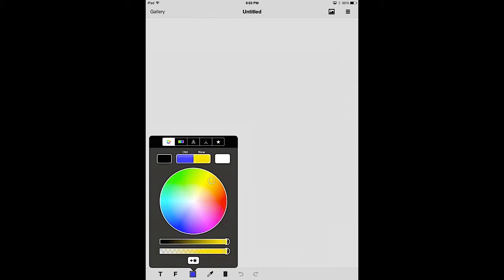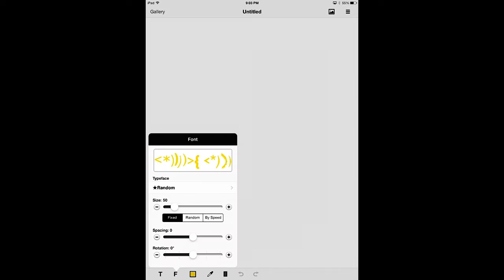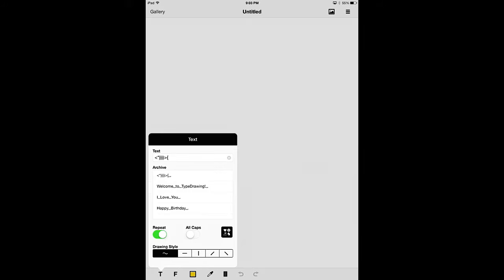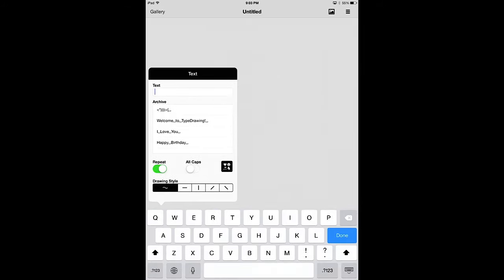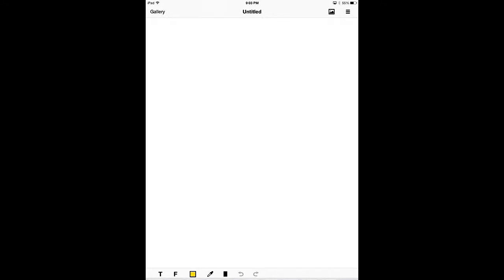You have a choice of picking and sliding around to pick the color that you'd like to use, and you can change this as often as you like. Then when you hit the font button, you'll be able to choose the font you like, and in the text button, you'll be able to type your text. For this example, I'm just doing a simple little drawing. So I've typed the word sun, and I'm going to draw a sun in my canvas.